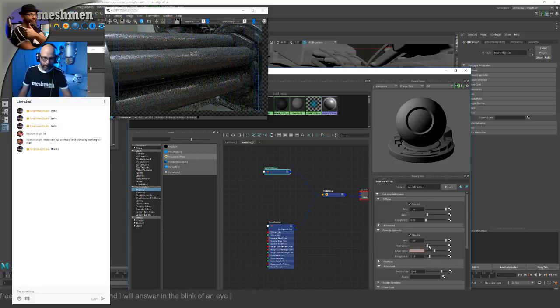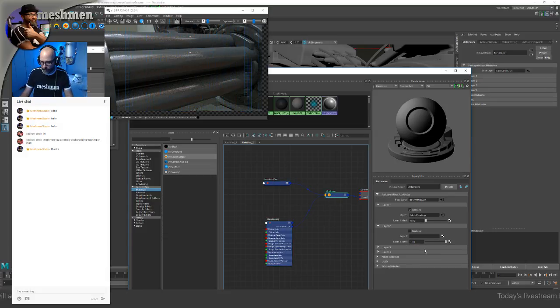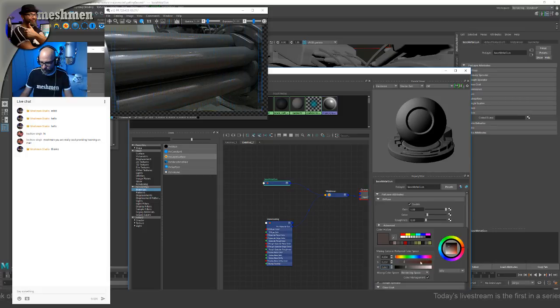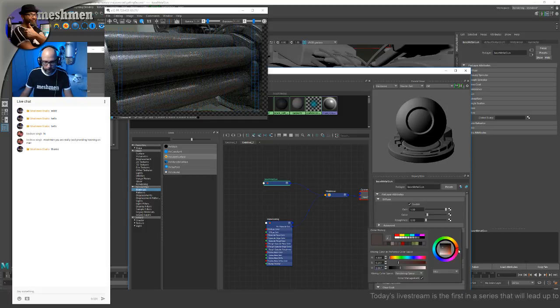So I'm gonna have a base metal here as well. It's gonna be one of those raw metals. So I might reshuffle this in the end. Let's see, maybe I go for a blue gunmetal in the end. Some more saturation.